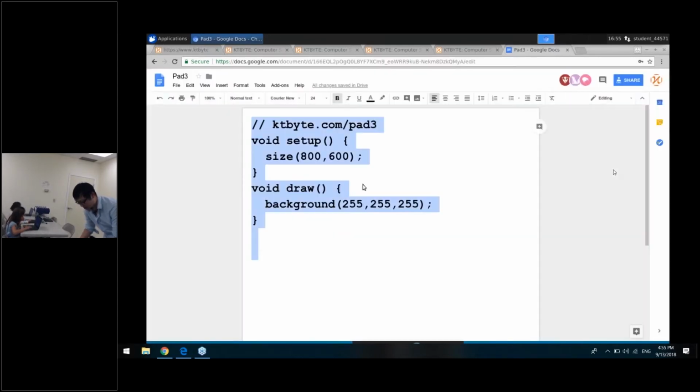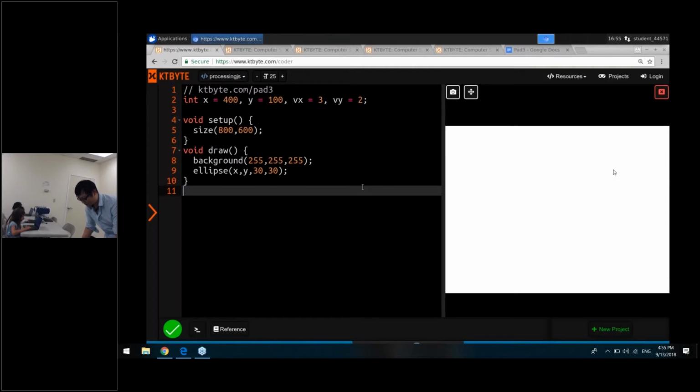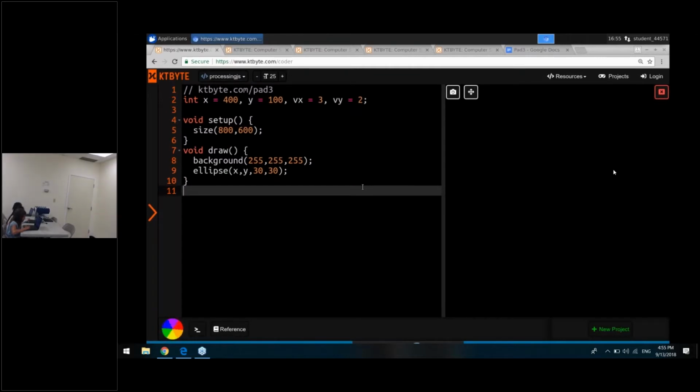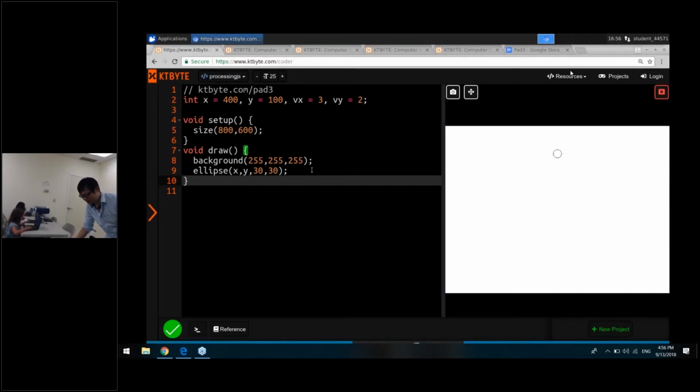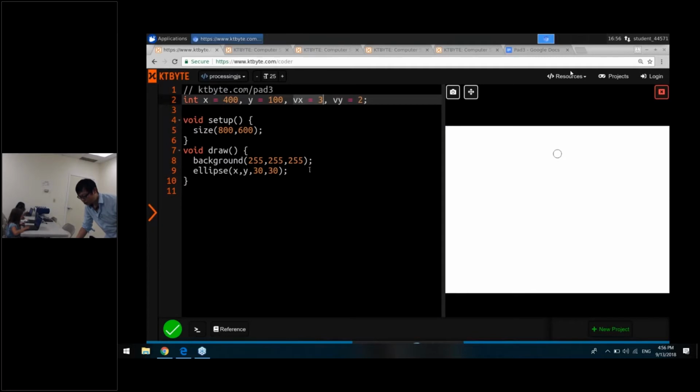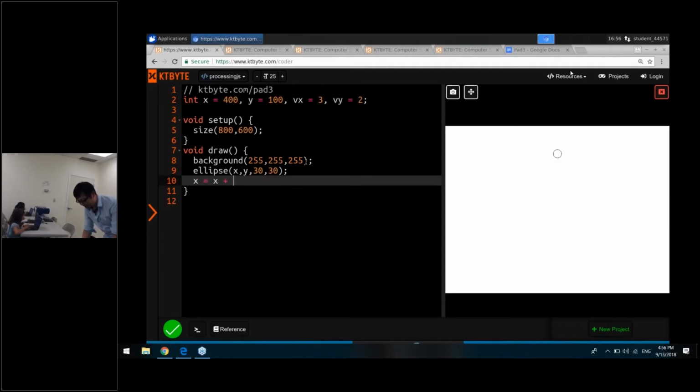So this is the program so far. I'm going to run that program. So now we have an ellipse and we want to move it. Like we previously saw, to move the ellipse, we're going to say x equals x plus something. Specifically, we want to change x here by the vx variable. So we have to do x equals x plus vx. But some of you more advanced programmers might know that you could also do x plus equals vx.